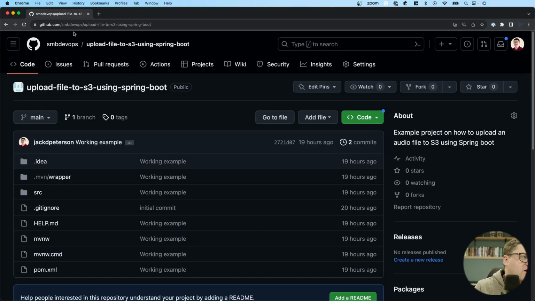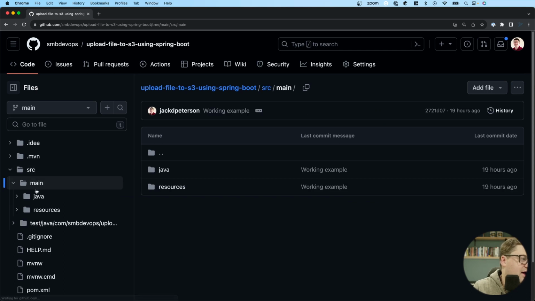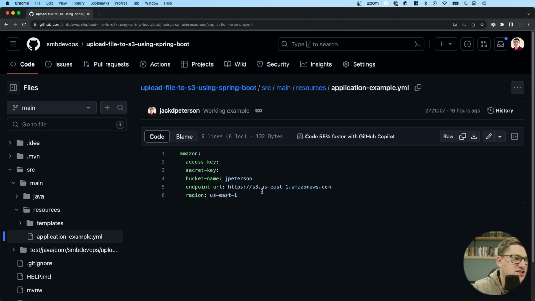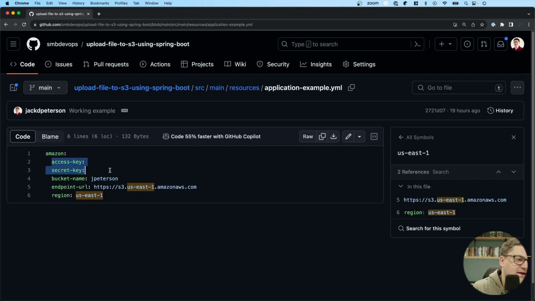If you want to follow this project along, I have the open source version of it right here. Upload file to S3 using Spring Boot. You'll want to download that, and of course then you'll need to modify the source main resources. I have an example, application.yml. I've got this bucket name here. Yours will be different. The region will be different, endpoint URL, and then you'll want to look at your access key and secret key. That comes from your home directory /.aws/credentials.